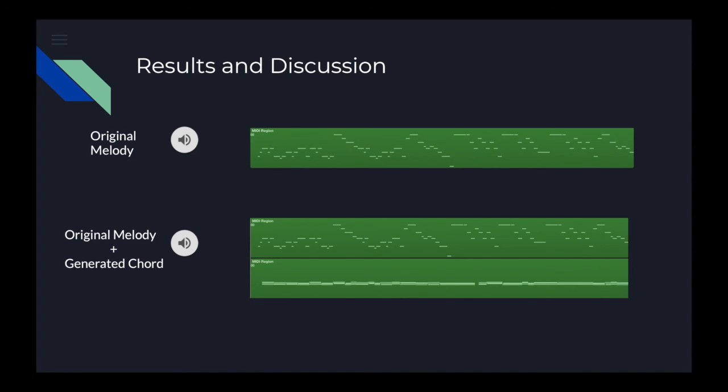So from these 2 pieces of music, we can see that the generated chords are pretty representative of the original melody's change in terms of tones and pitches. There are no strong discrepancies between the generated chord and the original melody.